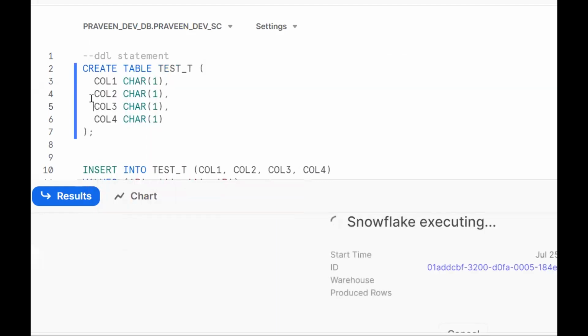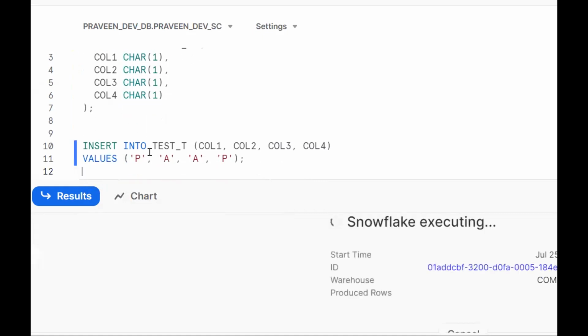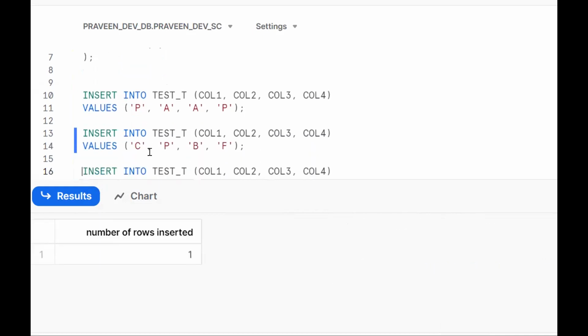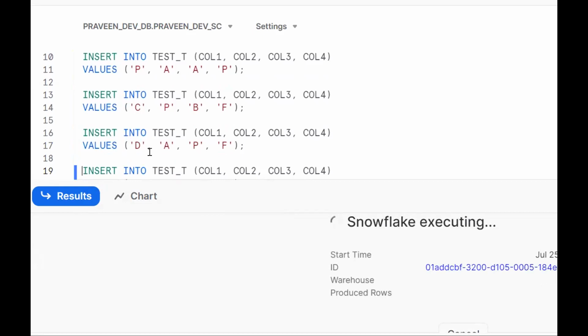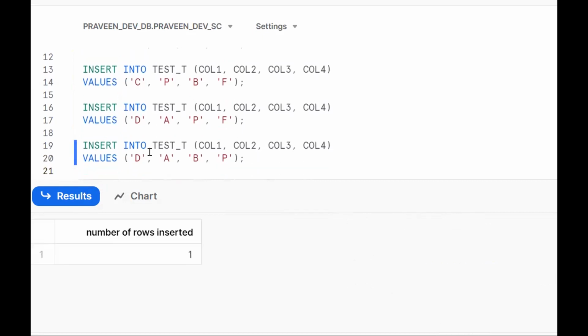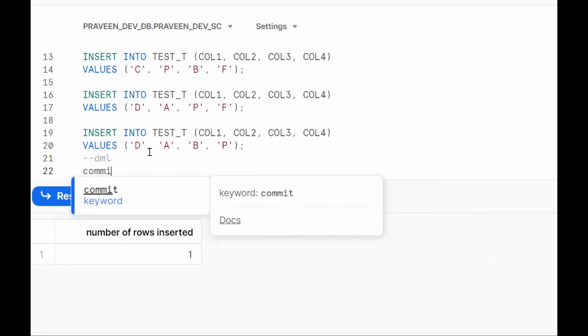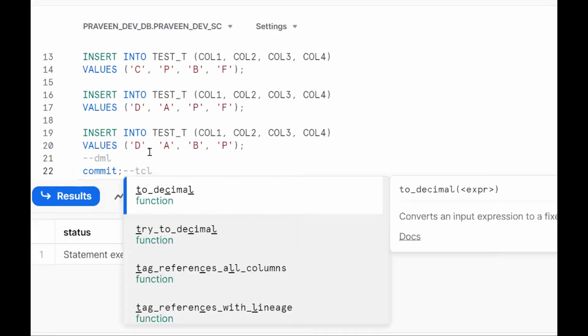The table will get created automatically in the database, and we'll go for insert: one record inserted, second record, third record, and fourth record. Insert is a DML statement, so we need to commit explicitly. Using commit, the data will be stored permanently. This is TCL, transaction control language.